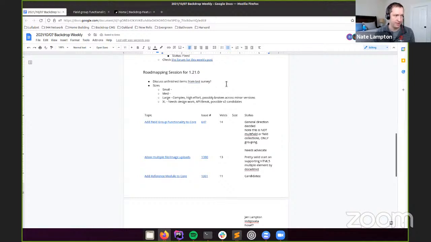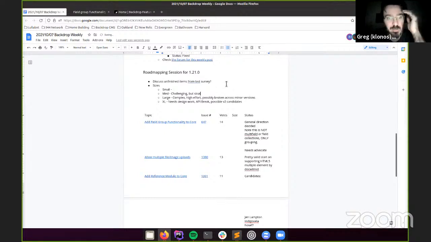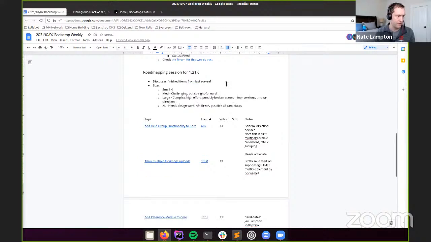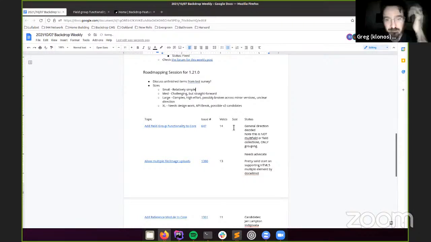Okay, medium is, this would be like challenging but straightforward. Yeah, I was going to say that large could be there's no consensus, or there's multiple, no clear technical direction. Unclear direction. Yeah. Okay, and then small is, this is relatively simple. Yeah. Okay. Low hanging fruits, yeah.